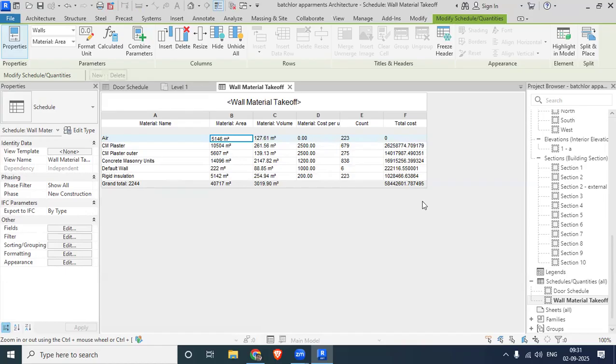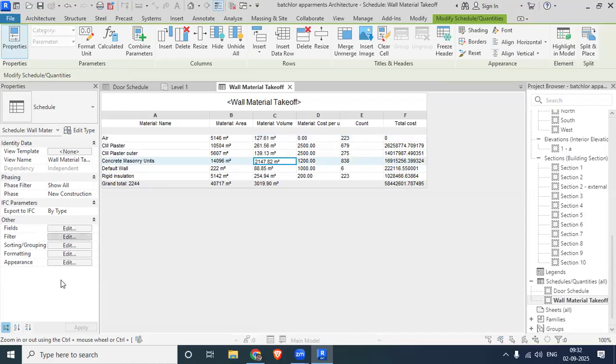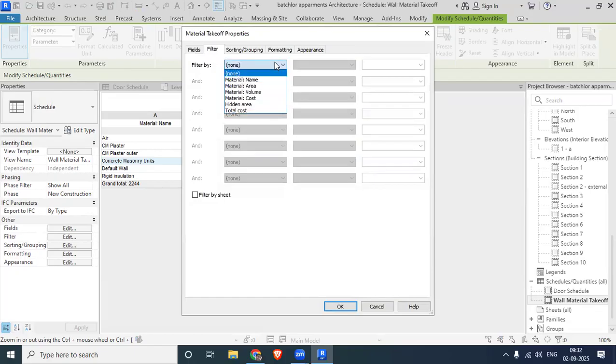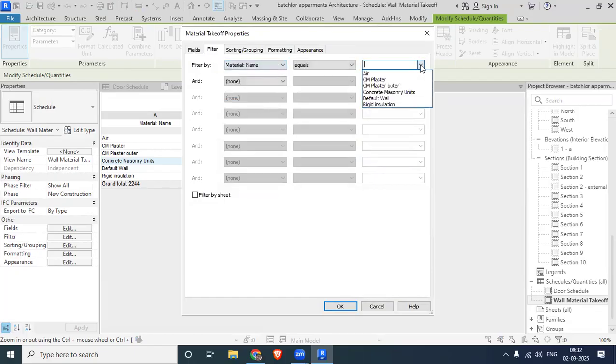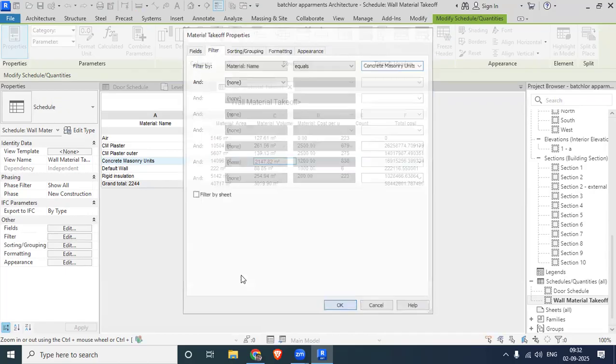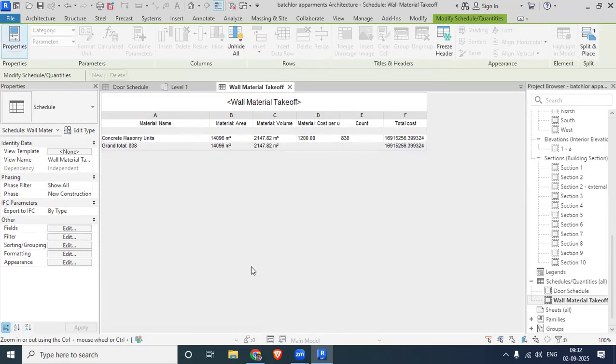Now another example. Suppose I want to calculate the number of bricks. You have CMU here. I want to calculate the number of bricks there. How will I do that? I got the volume. So first of all, I have sorted it out. I'll go to filters now. Filters, I will say by material name equal to, I will say only CMU. Did you follow that? And the rest of the fields, you can hide them. Actually, you better make a duplicate and then proceed with it.